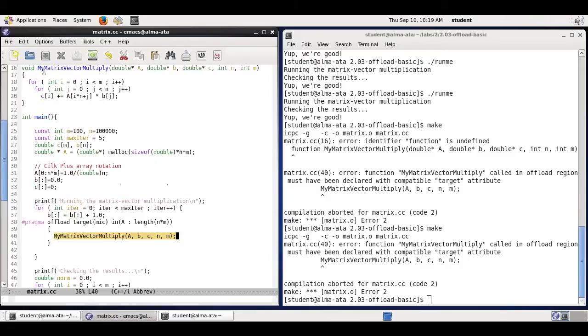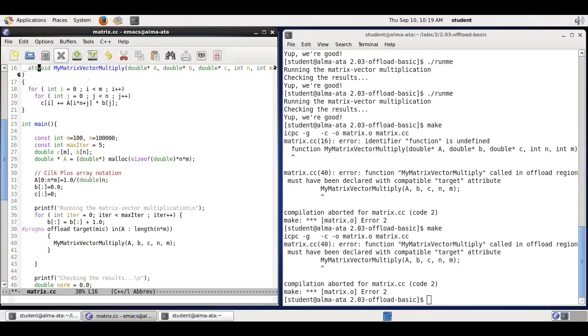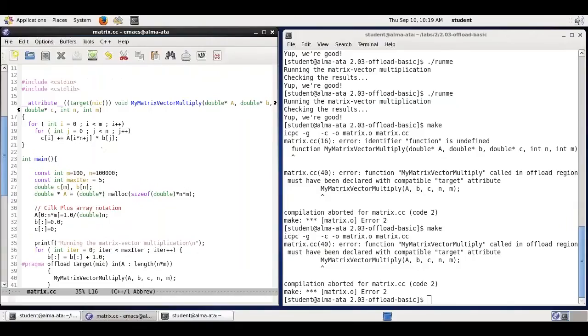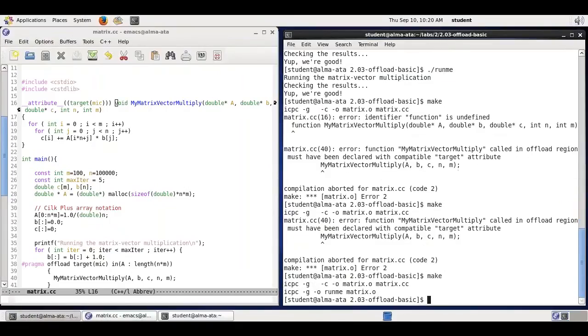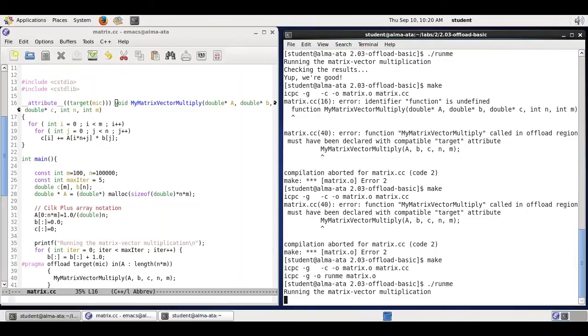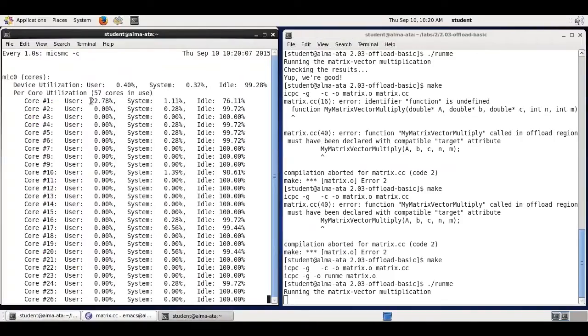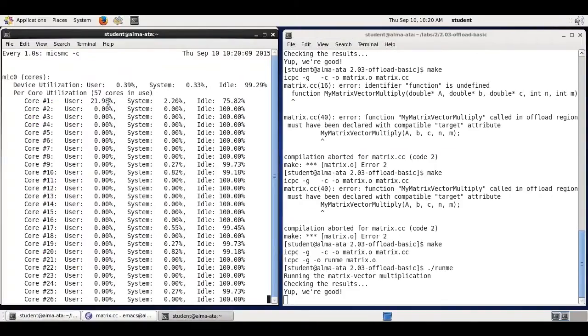So to tell the compiler sooner, I will go and insert the Intel specific attribute target mic. A lot of parentheses, and well, this is how it works. Now the code compiles, and when I run it, I see utilization on Xeon Phi in just one core because we have a serial code, and the results are correct.